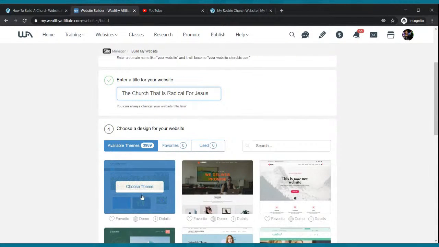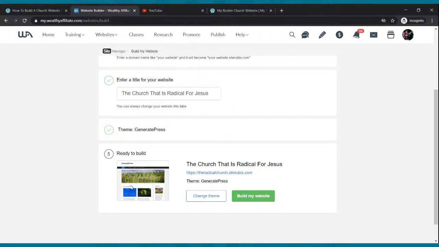Then you want to scroll down here, see where it says choose theme. You're only going to have one. I have a lot because I'm a premium member, but you're only going to have one. So go ahead and click choose theme, and then you're going to click build my website. So go ahead and click right there.